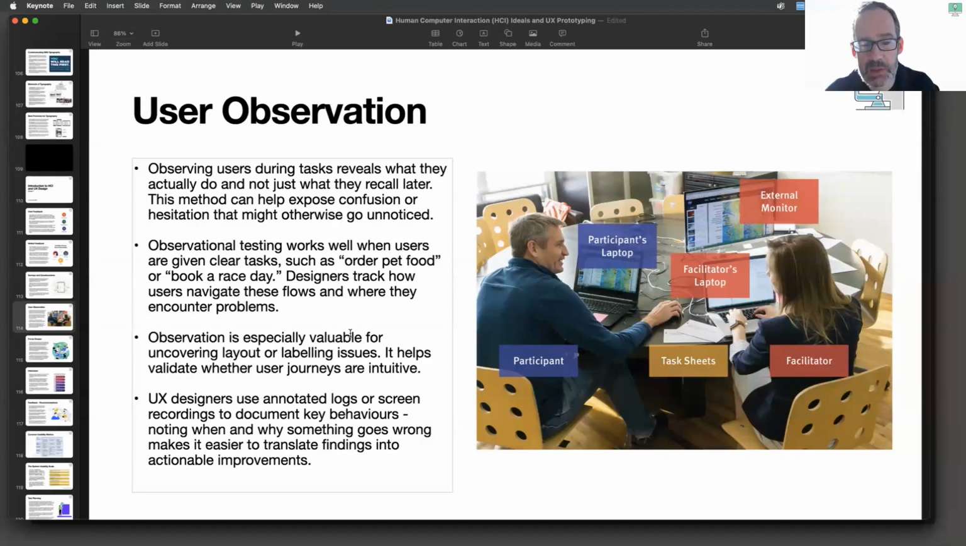And observation is especially valuable for uncovering layout or labeling issues, and it helps to validate whether the user journeys are intuitive. Do you remember we looked at sitemaps, the map of the website and how the person would journey through it? So that's the user journey. Usually to get to a particular location in the website, you have to go through a sequence of clicks, and that map shows this. You'll be including that as part of the assignment as well.